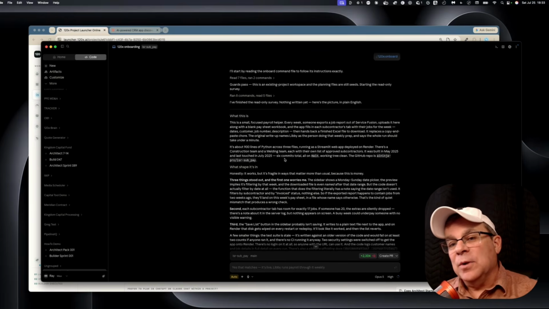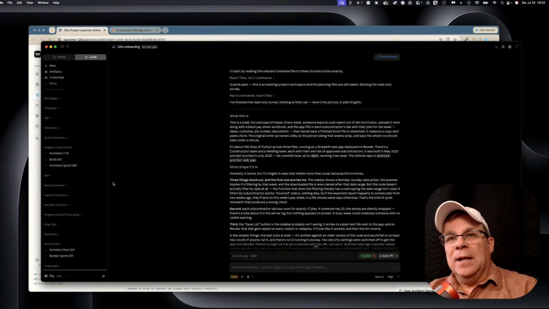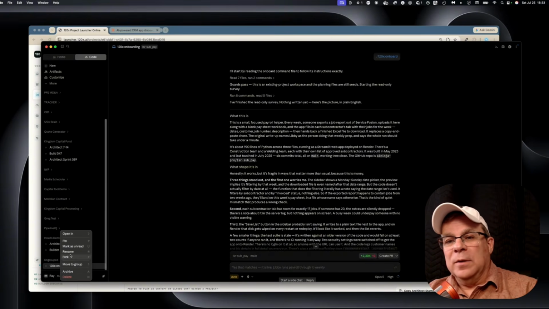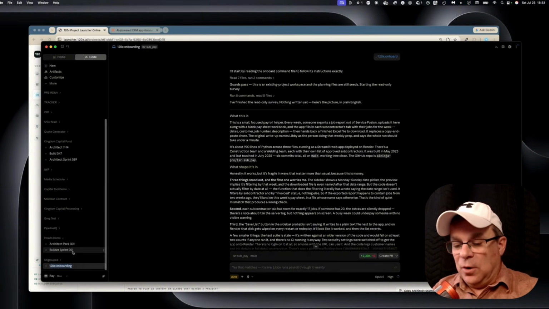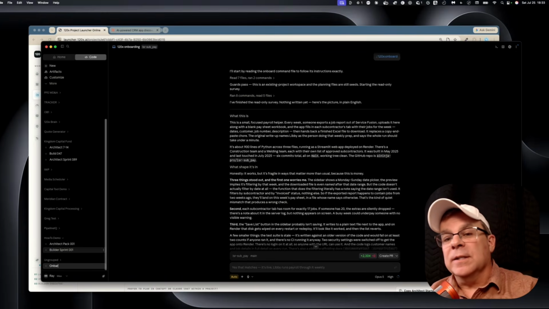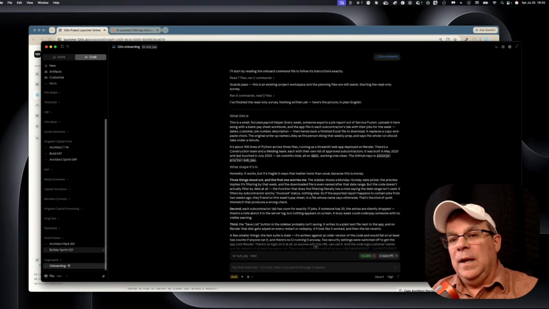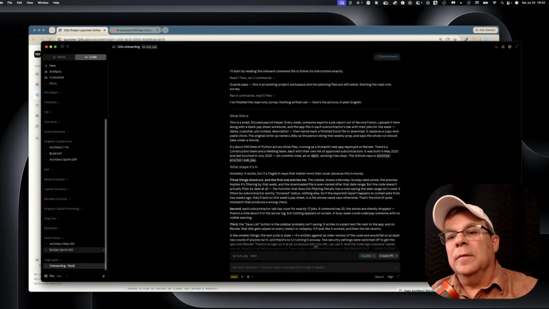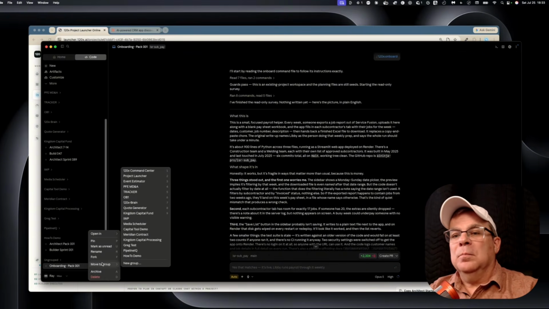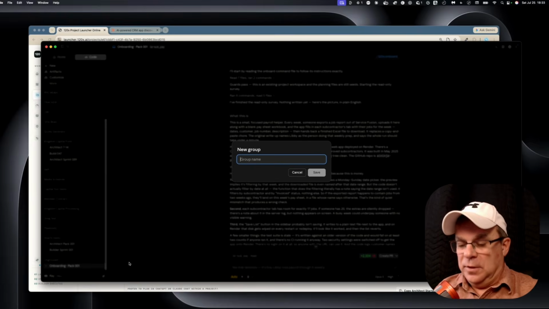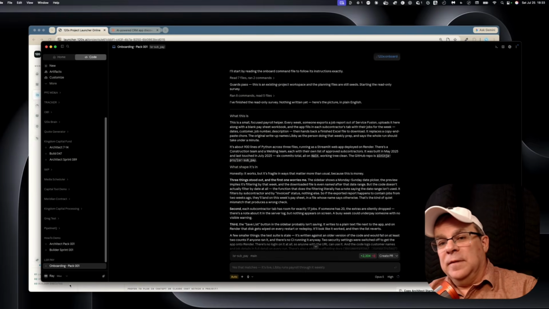Even though I started in this case with an onboarding, I would again rename this. I would call this maybe onboarding because that's what it is. My technique. And we'll say pack 001. And then I would create a group over here. Move to group. I'd create a new group and we'll call it LSR Pay because that's what it was. And now I have it organized under here under LSR Pay.